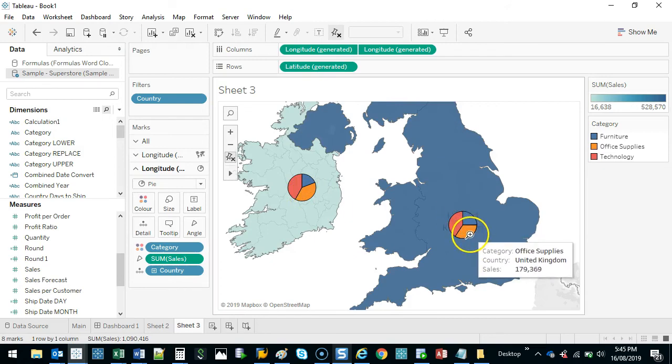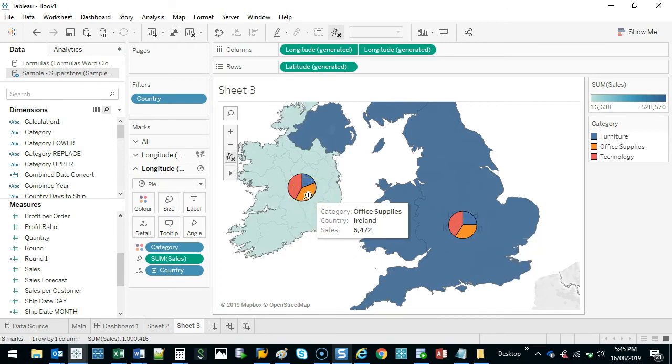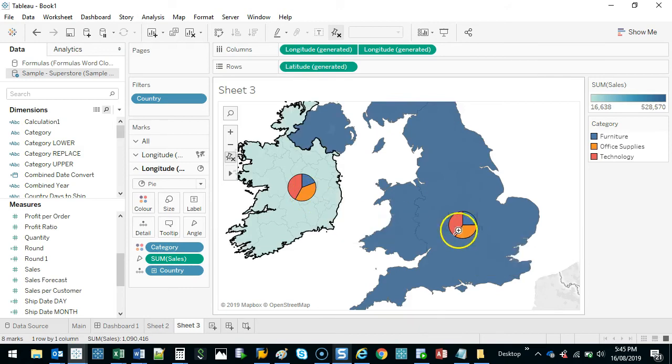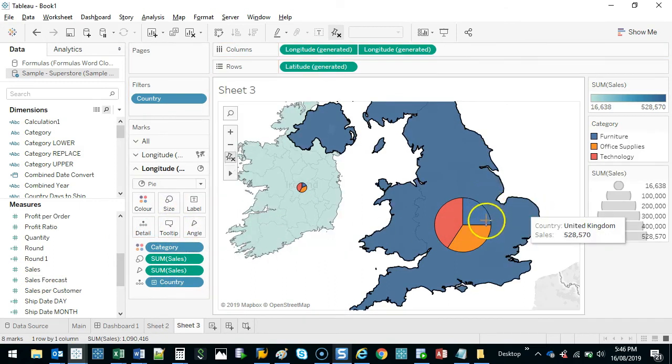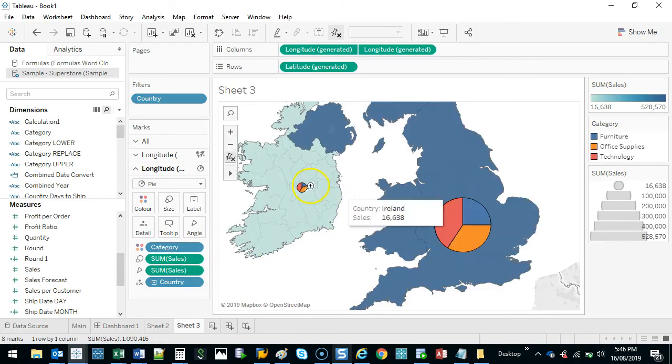So 179,000, this one is 6,472, right? And we can also size the pie chart based on the total sales. So if we grab sales on top of size, it shows that the sales in the UK are significantly larger than in Ireland. I hope this is Ireland. I'm not good at geography. Yes, it's Ireland. Disregard, right? So I can see that.